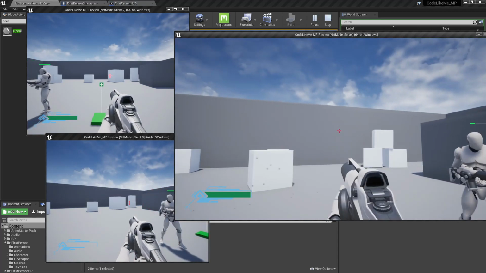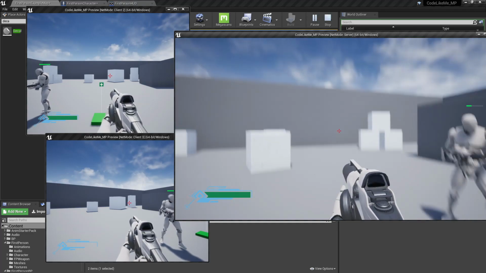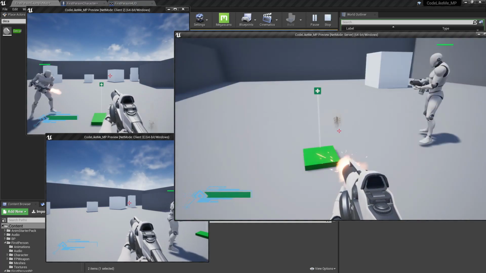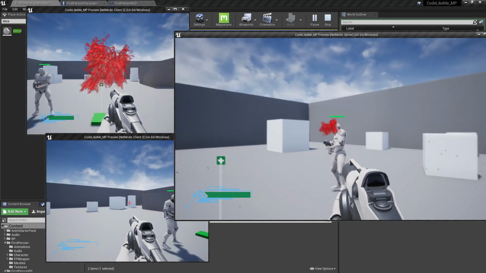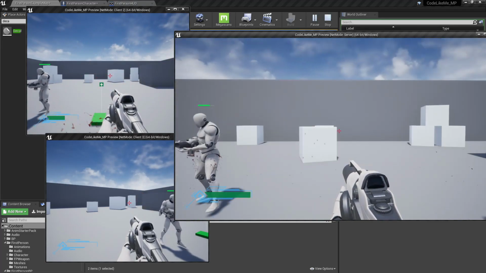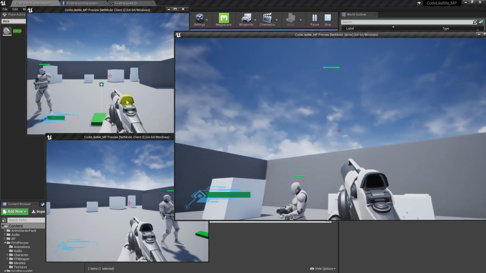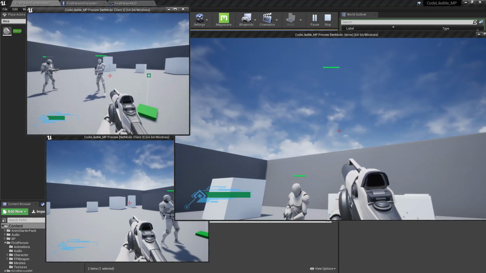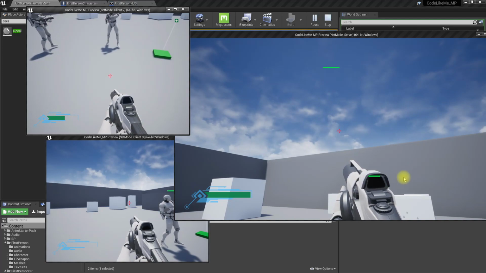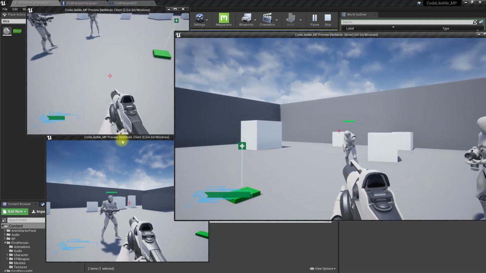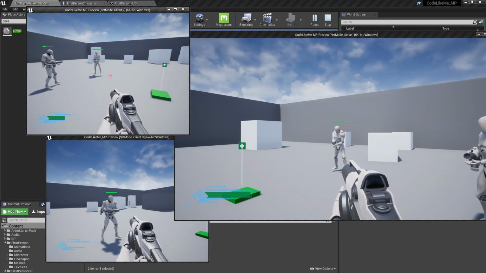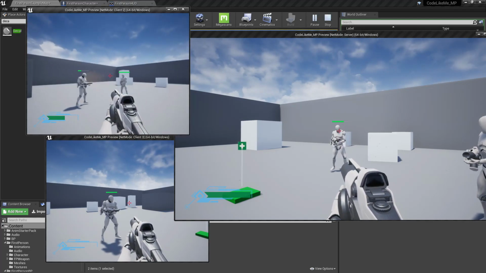So this projectile based shooting is good for something like a grenade launcher, but this is more suitable for something like a machine gun. So in the first part, I'm gonna show you how to replicate these muzzle flashes and the sounds from client to server and server to client.